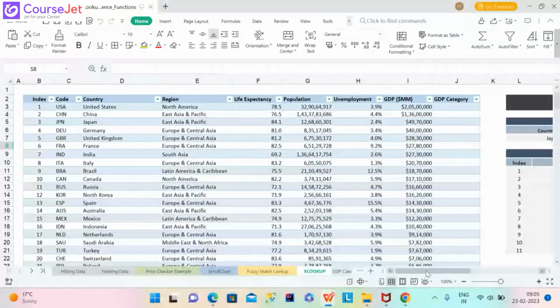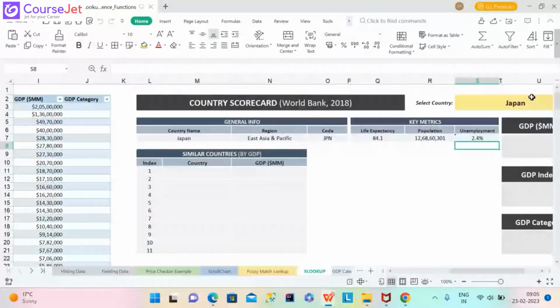Now the user had given Japan here. What if the user gives a country which doesn't exist in our list? For example, Atlantis is not there in our list. For instance, we'll take Atlantis. At that time, as you expected, there is no Atlantis in our country column, so we get an error in our cell.